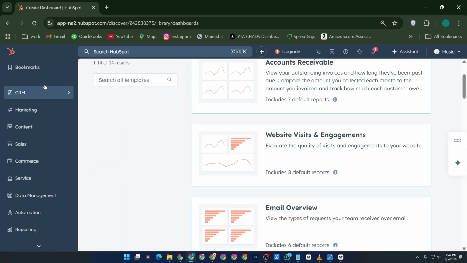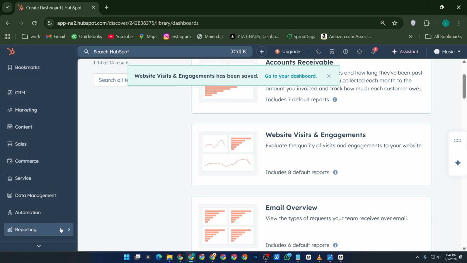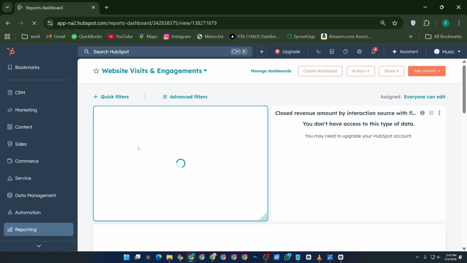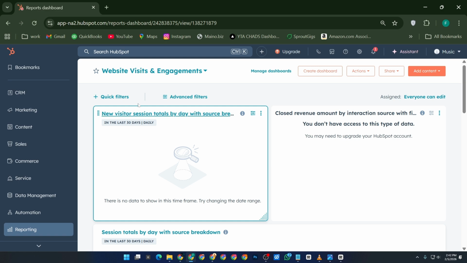After that, head over to the Reports section. Here, you can create deal-based reports that connect directly to your revenue goals. These reports make it easier to understand which deals are contributing to your results.